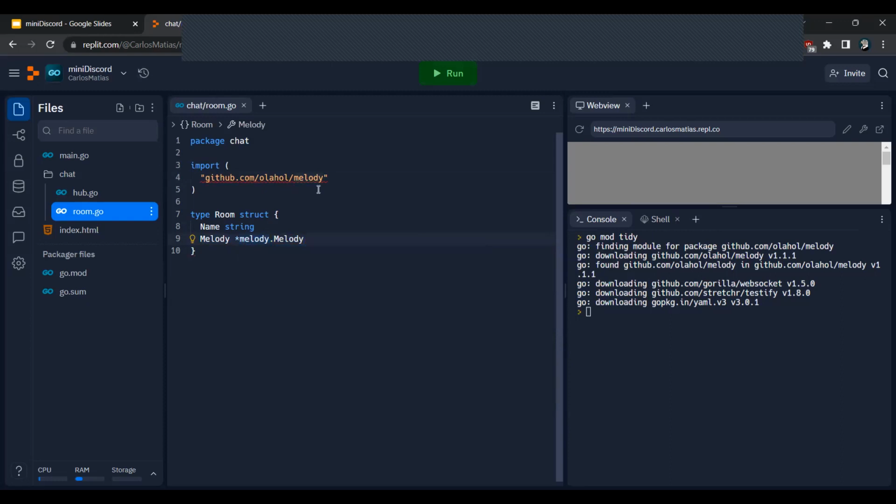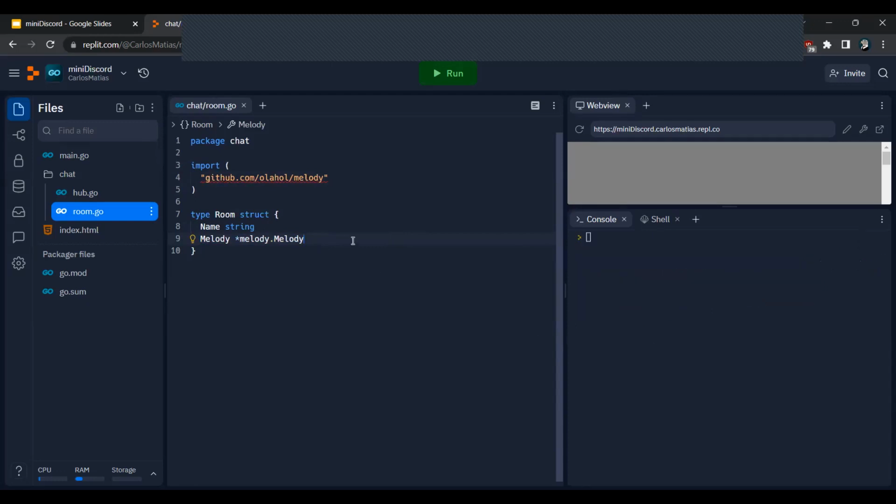This first melody is like using this package, just like when we call chat over in main.go. So that's the same thing. We're calling melody in this Go file that we imported, and then we're calling a melody struct, whenever Replit wants to realize what we're doing. We'll leave that there for a couple minutes and we'll see. And that's all I'm going to have for now for the room.